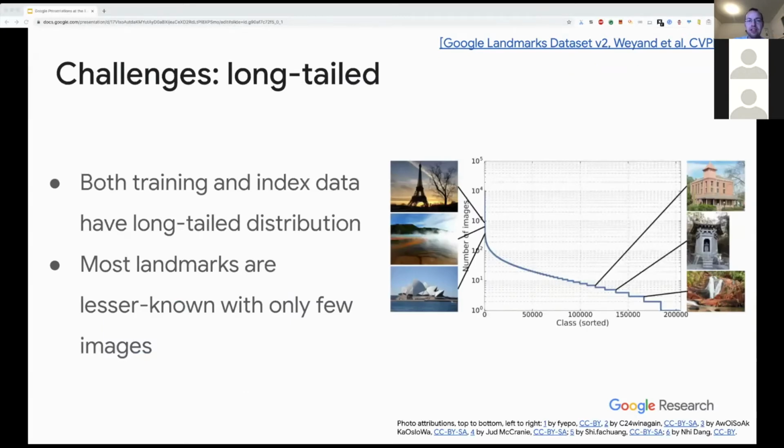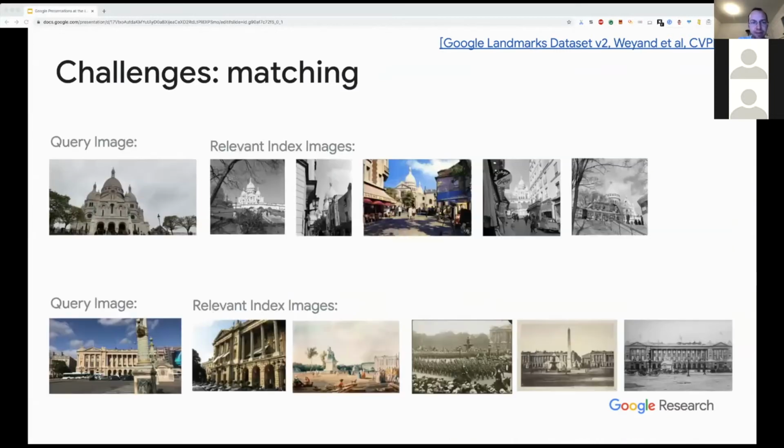So one particular challenge is that there's a very long-tailed class distribution, which naturally emerges when you crowdsource image data. There's a relatively small amount of landmarks that have a very, very large number of images, like the ones you see here on the left side of the figure, and a very, very large number of landmarks that are maybe lesser known and more local, that have only a few images in the data set. And obviously this makes training and retrieval rather tricky.